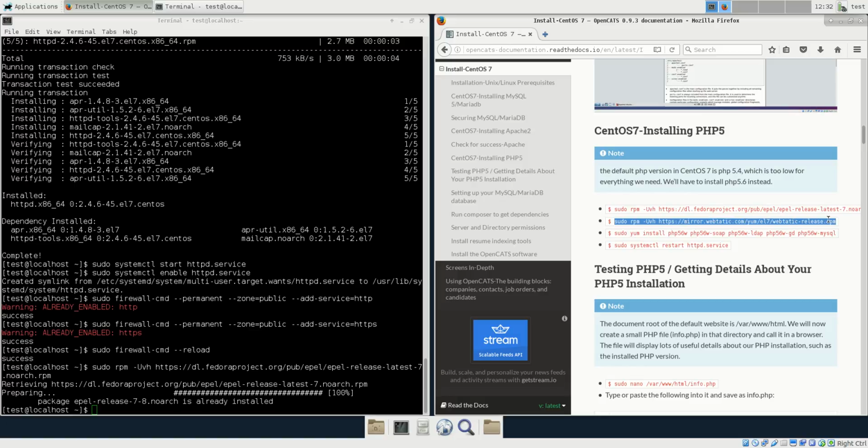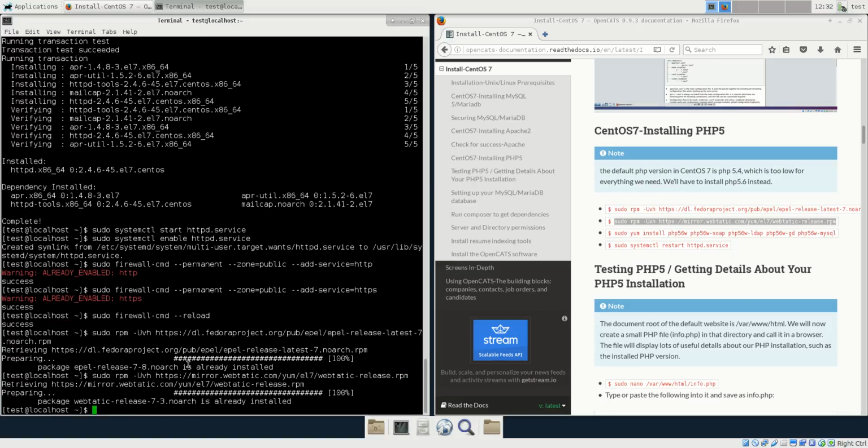Okay, that repository is in. Now again, it says already installed. That's because I've done this before. You should see something different. It's installing the repositories. Now we're going to install PHP 5.6 plus 1, 2, 3, 4 PHP extensions.